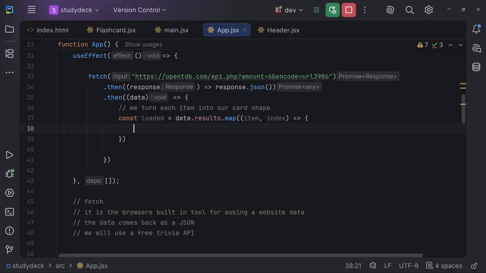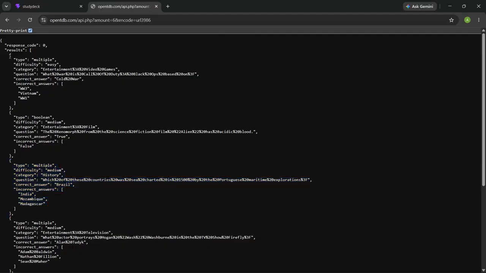So index is the position of this item. So you can see that the index of this would be 0, index of this would be 1, index of this would be 2.